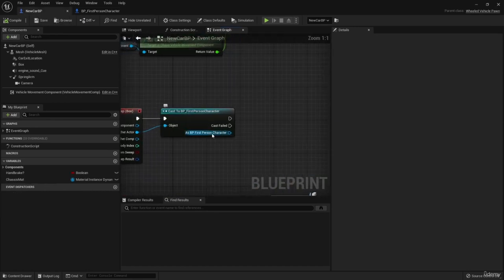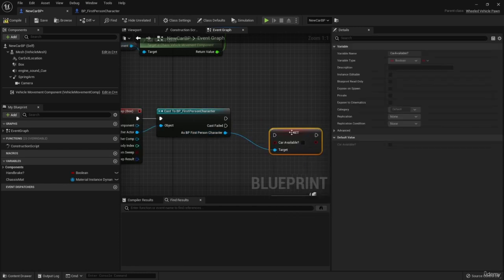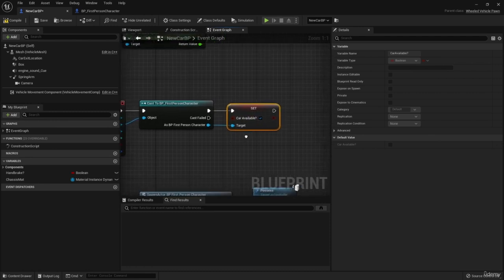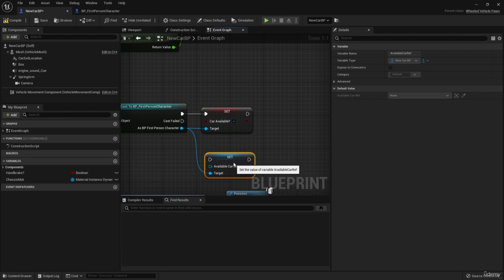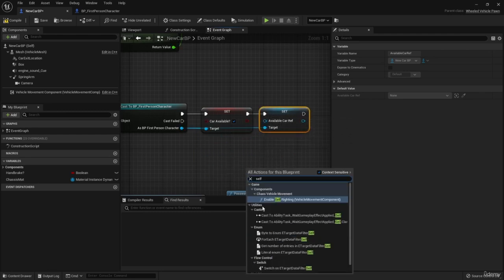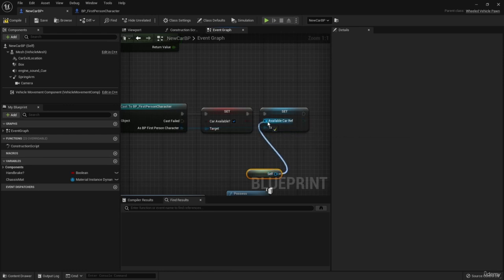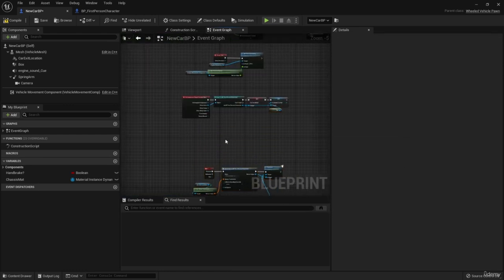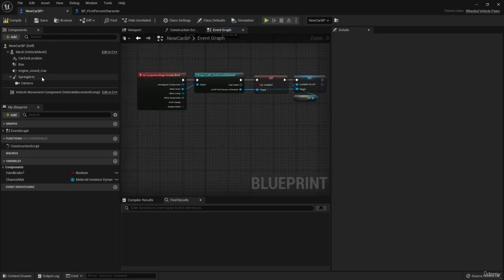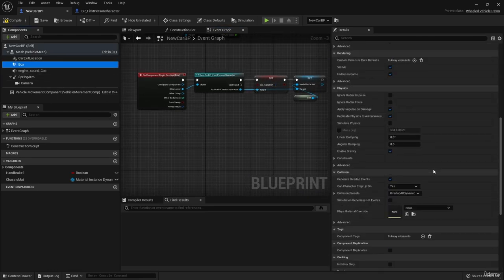Actually, I don't think we set some settings in here. Set available, and we need to set to true, and then set available car ref to be self. So I'm just going to get the reference to himself and then set it there. And another thing that we want is when we go out of the overlap, we don't want to be able to go into the car.